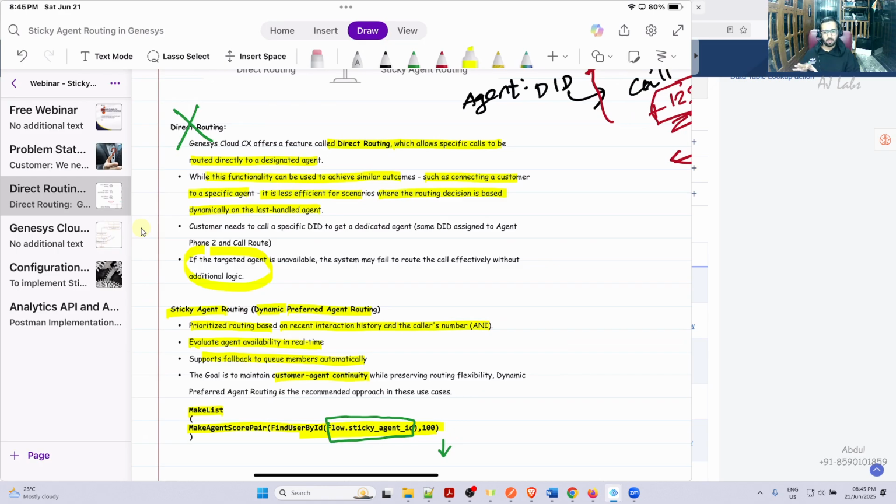But my logic is simple. Who answered the last call? He will become the favorite agent. So that is the dynamicity there. Otherwise, you need to hard code that agent ID always for the caller ID number.